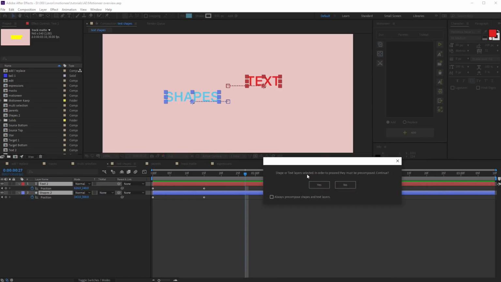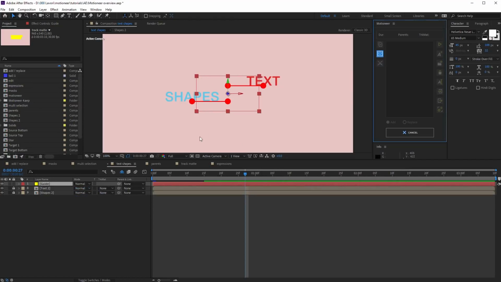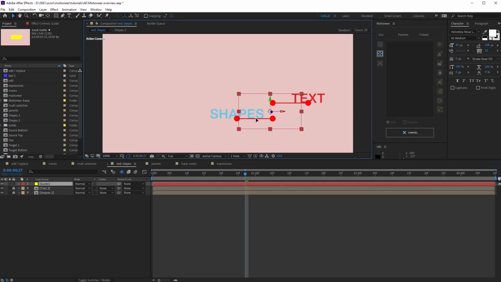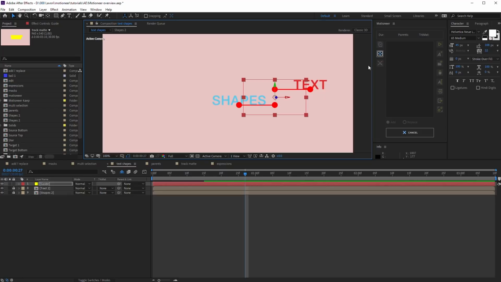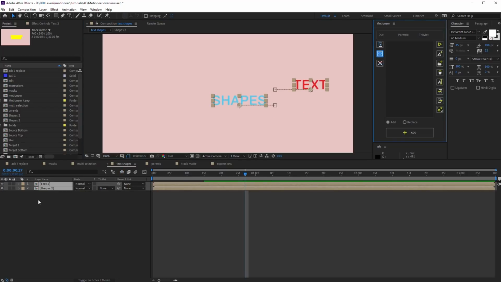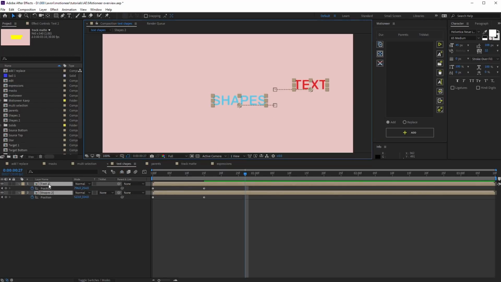Well, in order to proceed, I need to pre-compose them. That's because text and shape layers anchor point is not absolute. I can also decide to always pre-compose text and shapes. Motioneer won't ask me again. I click Yes to proceed. The layers are now comps. I move the guide just a bit, and I exit the edit mode. The layers are still comps, so if I need to edit the paths again, they are ready.